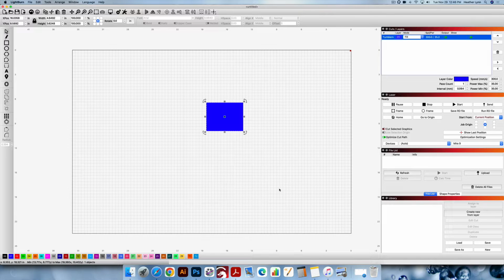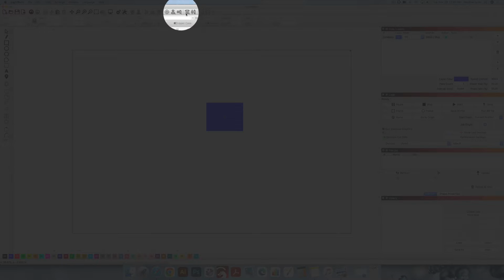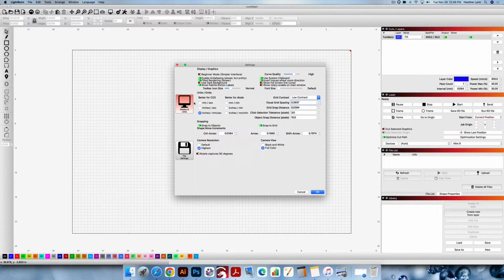Getting out of our settings, getting away from this. At the very top of LightBurn, you'll see up here you have your menu bar, and then in here you have more tools, which we'll be going over a couple of them, not all of them. So first things first, up here in your LightBurn menu, if you go into Preferences, you can also hit Commands and the comma key if you want to open that up with a hotkey.